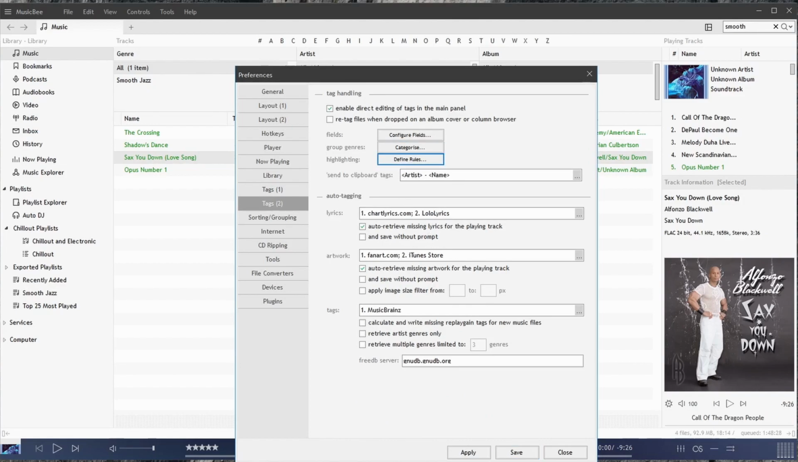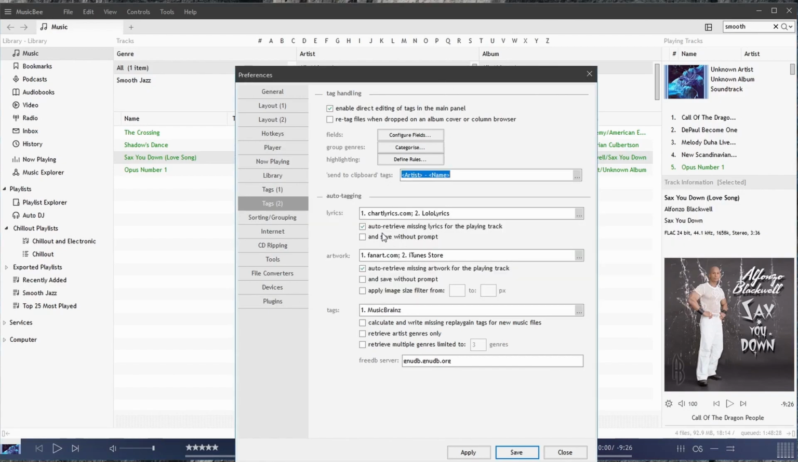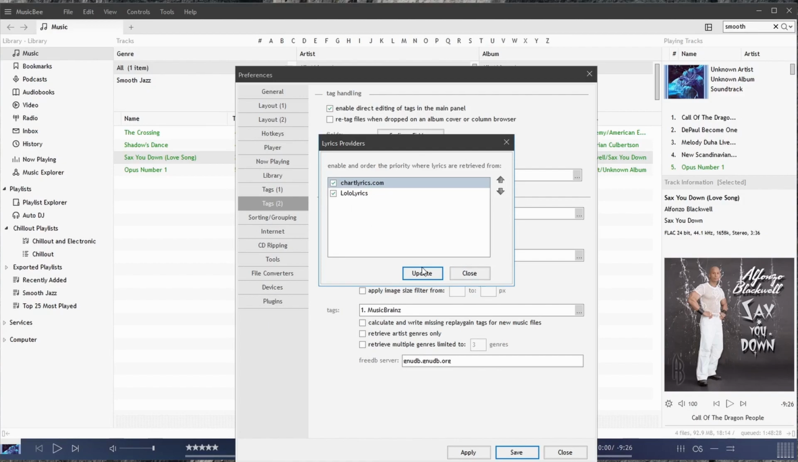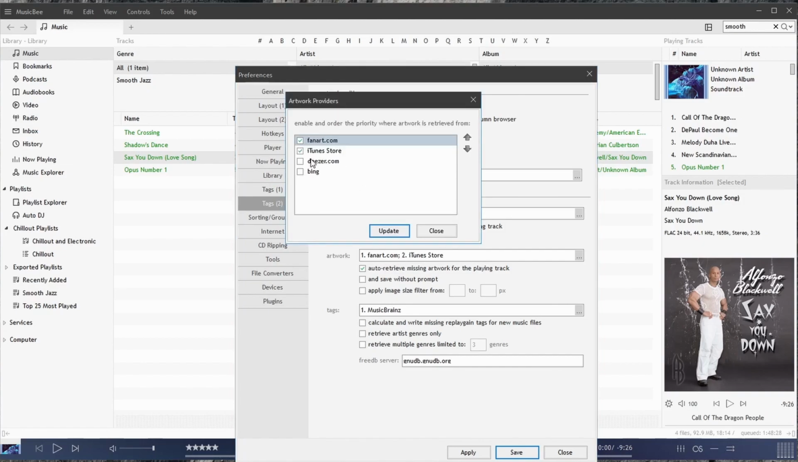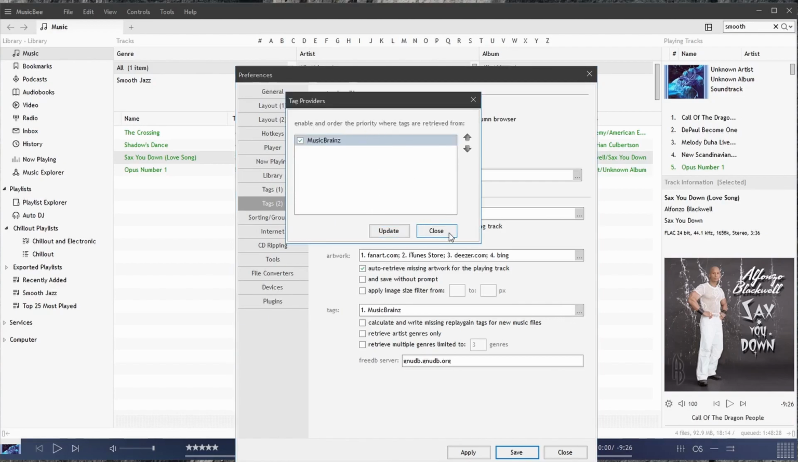When sending to clipboard, you can change how that's formatted. Again, you can pick from any of these fields. Under auto tagging, you have providers that you can choose from, artwork that you can choose from, such as Bing, Deezer, fan art. I'll check all of those, actually. And tags. You can choose a provider.